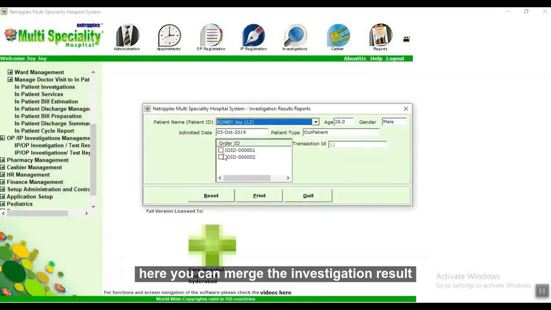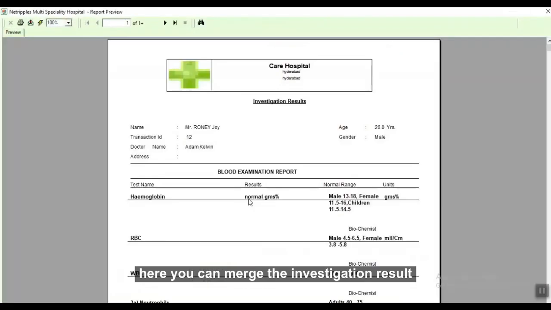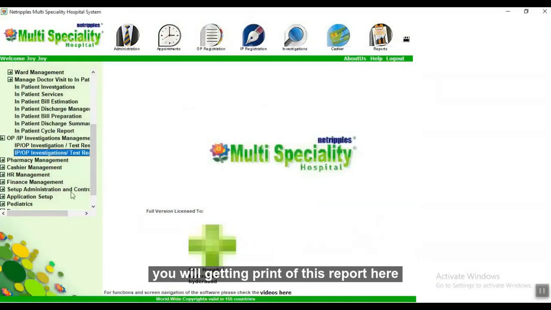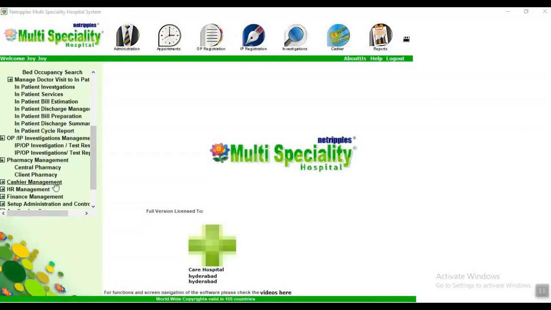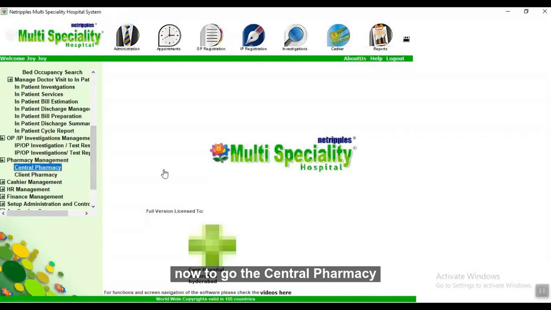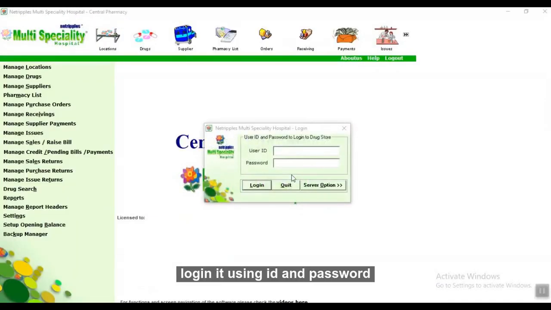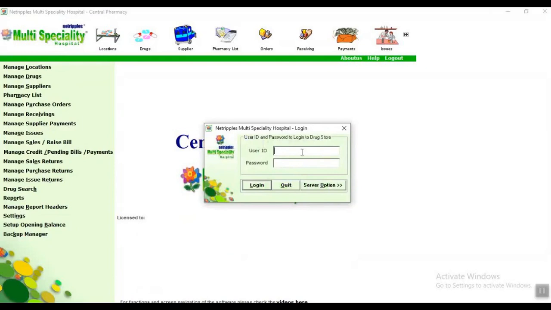Here you can merge the investigation results. You will get print of this report here. Now go to the central pharmacy. Login it using ID and password.